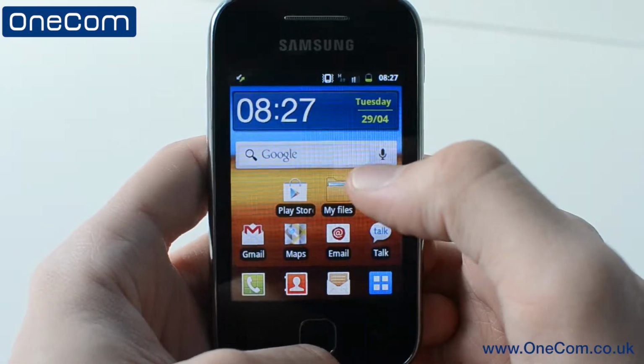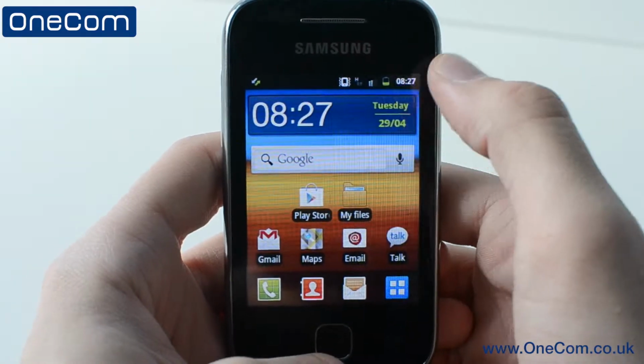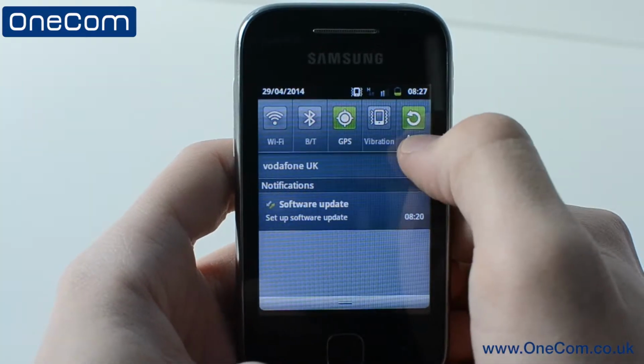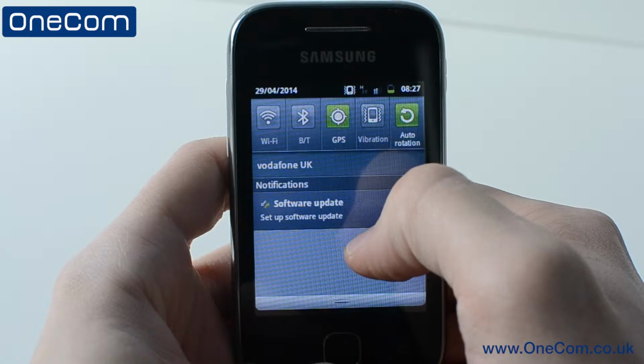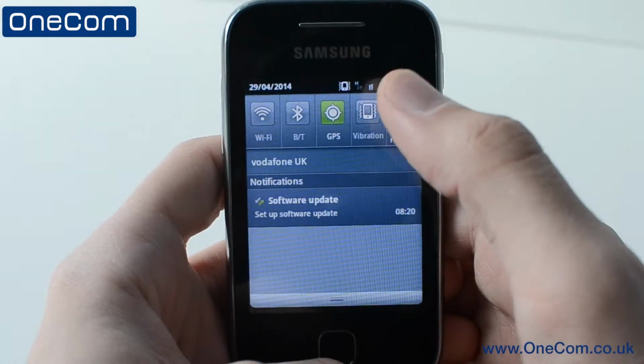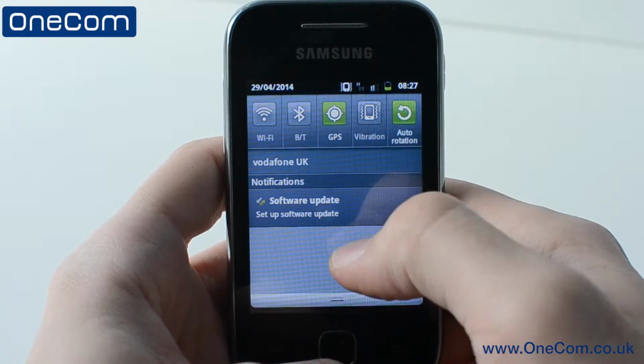Like on all Android operating software, the Galaxy Y still holds the same features. So if we flick down from the top, we do have quick access to our Wi-Fi on-off, our Bluetooth, GPS, vibration, etc. And also has any notifications that are being pulled through, such as any Facebook messages or any tweets.